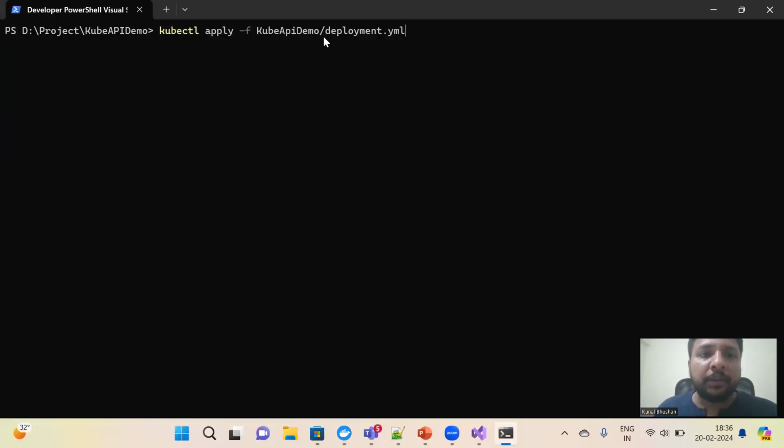So I had given the Cube API demo deployment.yml, right? So now if you click on that, the deployment is created. Now you can check the pod detail. How can you check this? Through the command kubectl get pod.